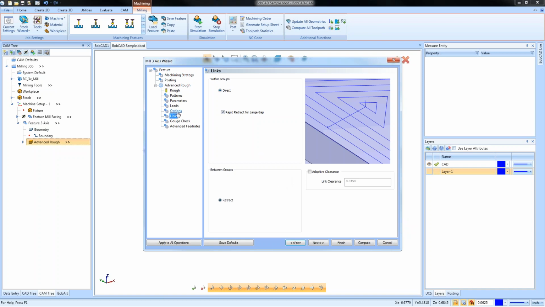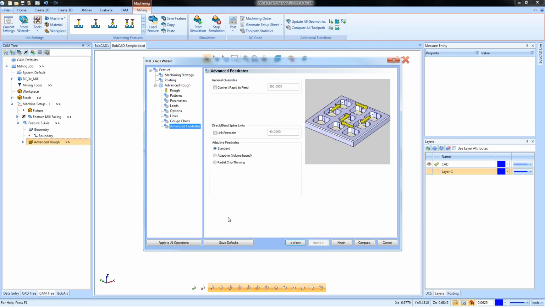What I can do here is go to my advanced feed rates, right? In the advanced feed rates, there's a couple of different things that you can control. The one that I wanted to focus on here is convert. This is general override, convert rapid to feed. This is going to map your G00s to a G01 at a user-defined feed rate. Okay, that eliminates the dog legs. So by eliminating the dog legs, you're good to go. You don't have to worry about unexpected motion. So this is a great option for you guys to know about.